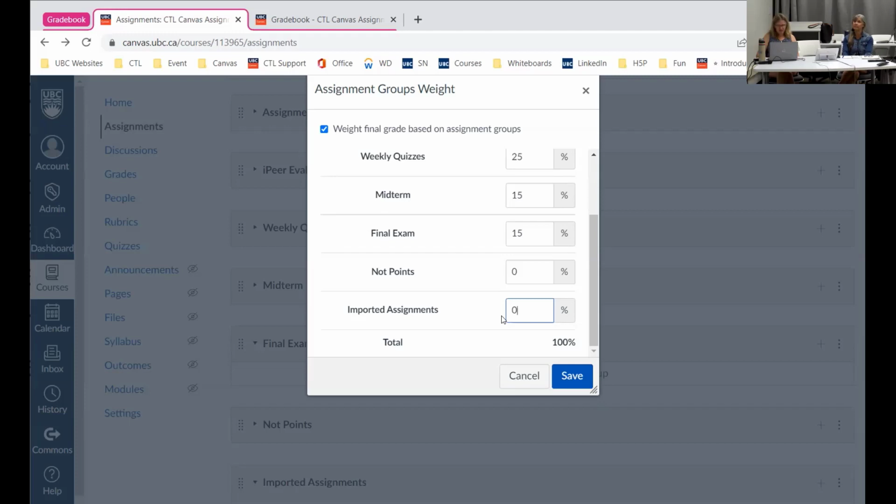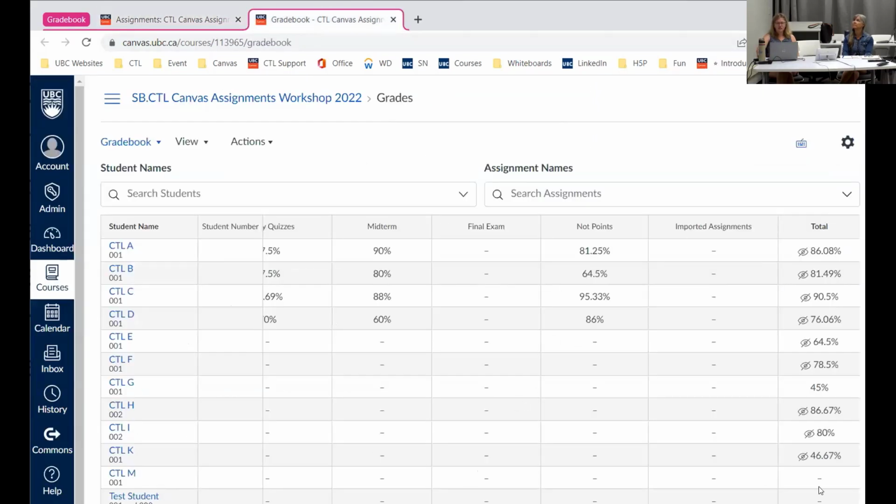Yes. So yes, I have that in my comment here. Make sure all the groups add to 100%, but you can add extra credit bonus marks to make a group go over 100%. So we saw previously that student A, before I applied grade weighting, is 86%.